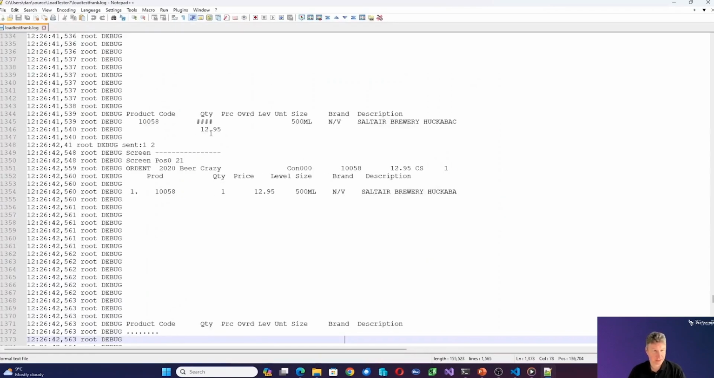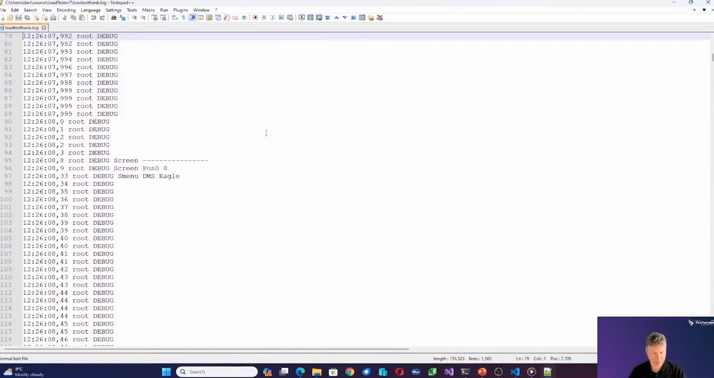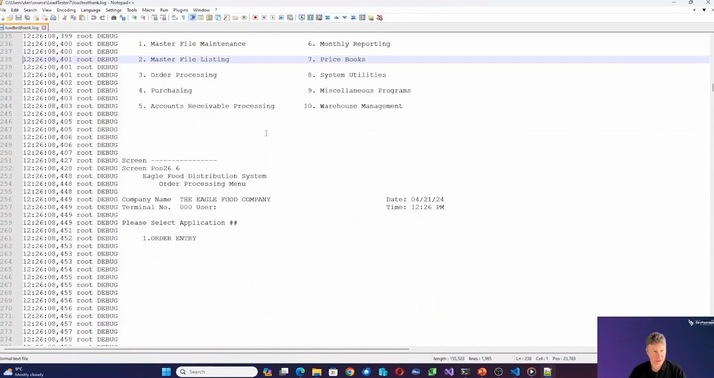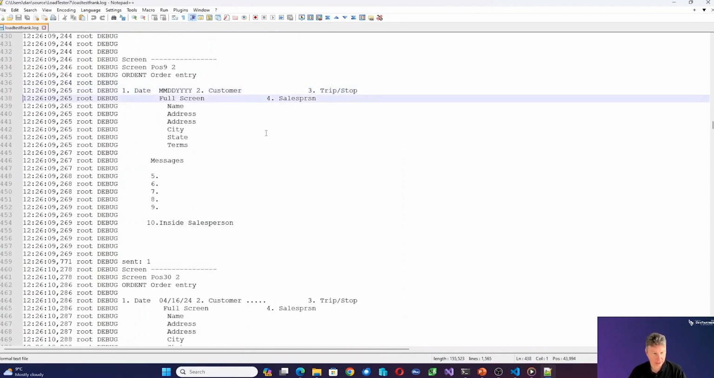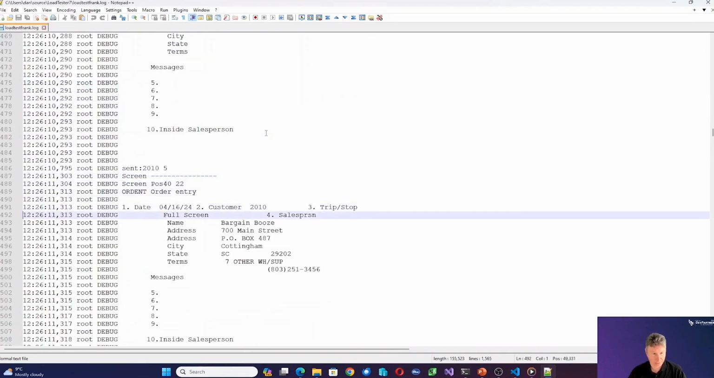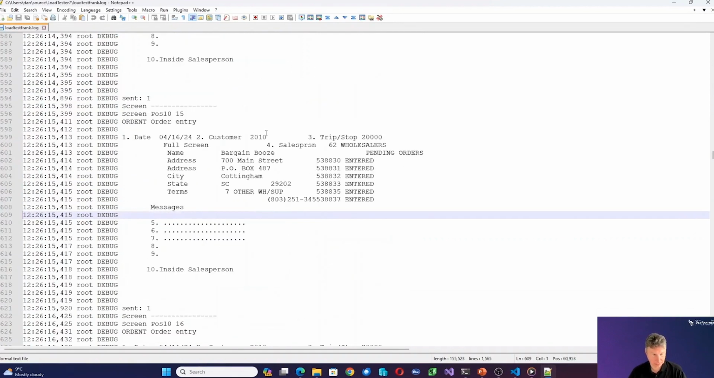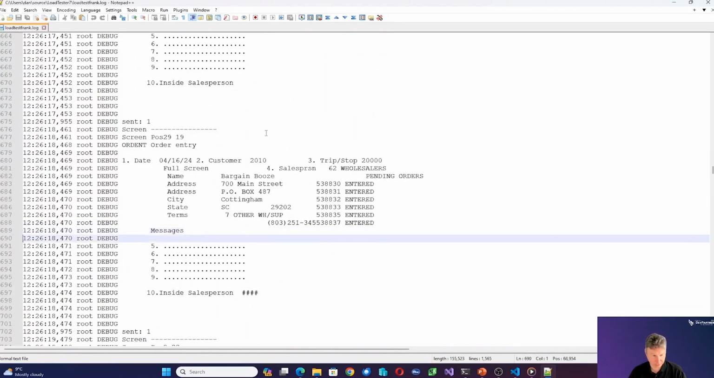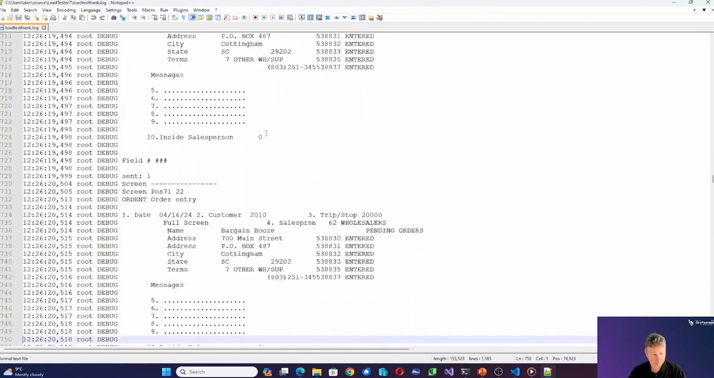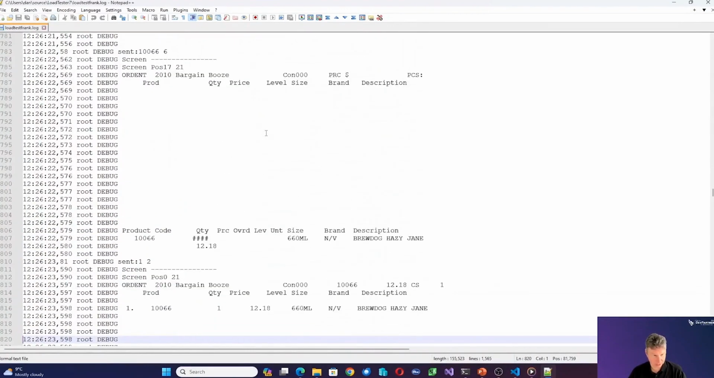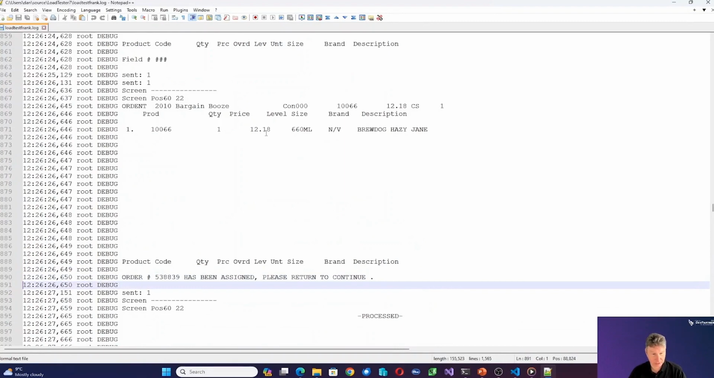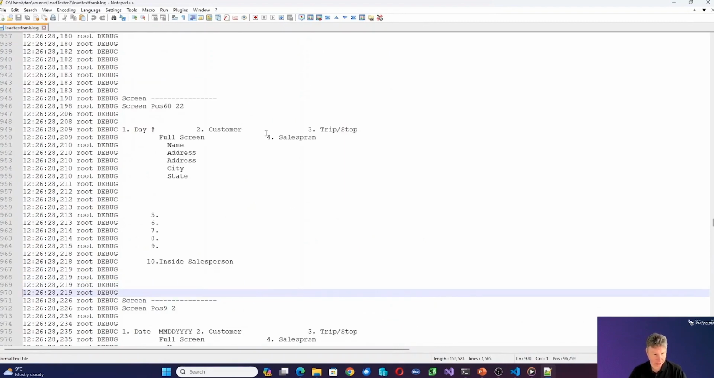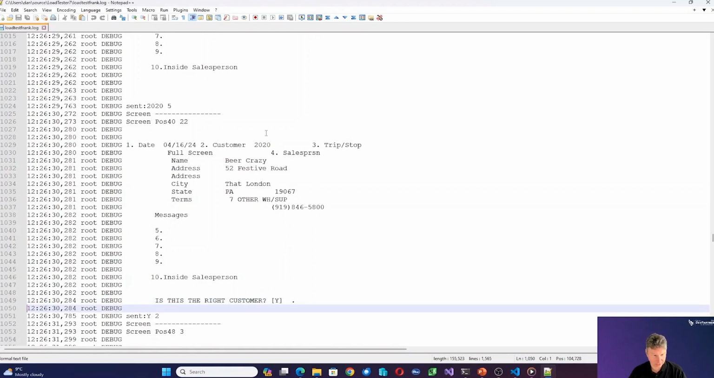we can see that it was driven from our config. So we logged into the system for the first time in order entry, and we created an order for customer 210, which is what we had in our configuration. And then we created an item for product code 100066. That all went through, was assigned. We got an order number. We came back to the main screen, and then we started again for the next customer.